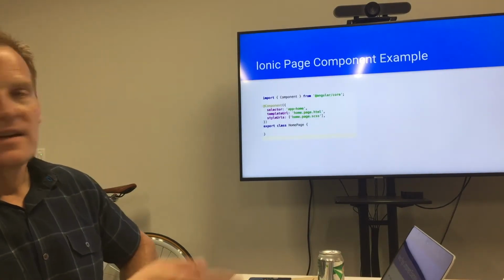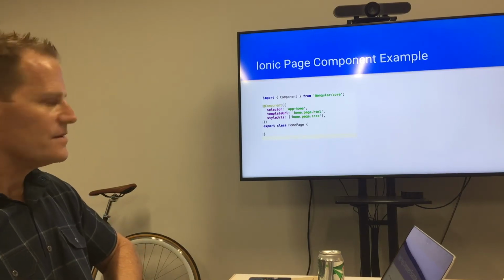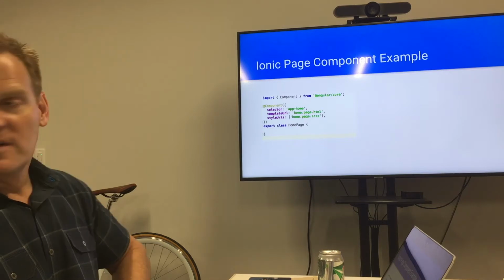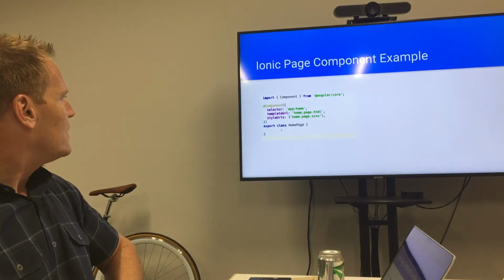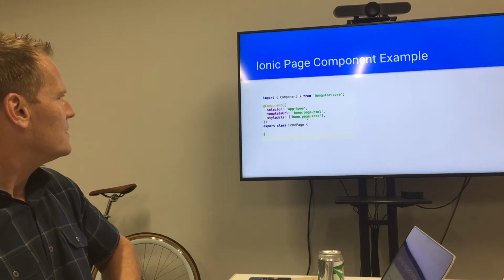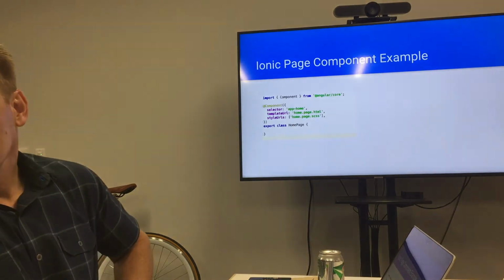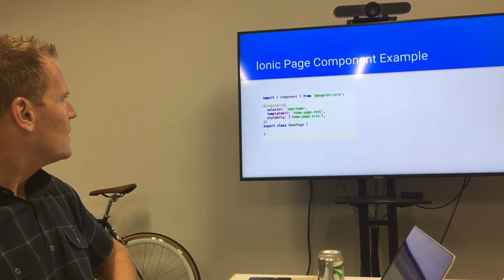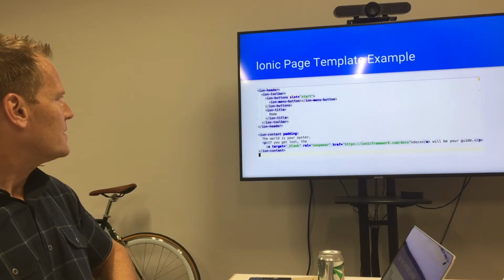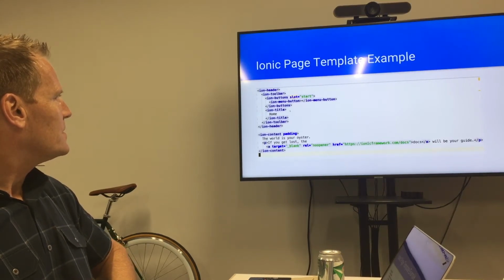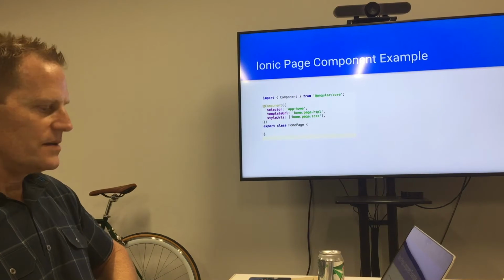So as you were saying, here's an example of a page component, but you can see it's a component, right? And then it has the templates and everything built into it. So that might be part of it, is it generates these things for you. And then here's the HTML that it would generate. You put this in there and then you would tie into that component.